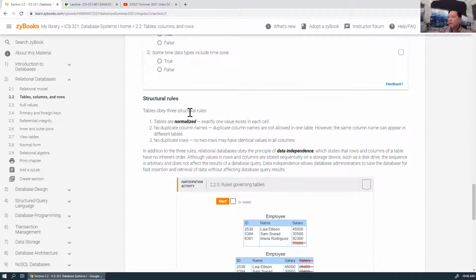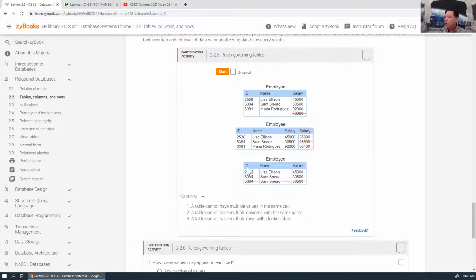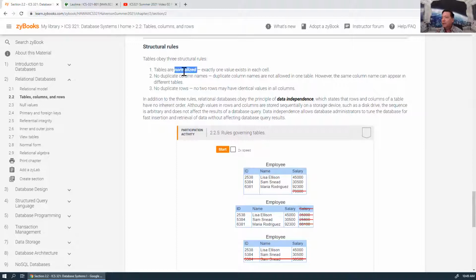Now, these are normalized tables. You can have something like this in a MySQL database. You can create a MySQL table and create a table that looks just like this, and that's because the database table itself, at least MySQL, does not enforce that part of these structural rules.